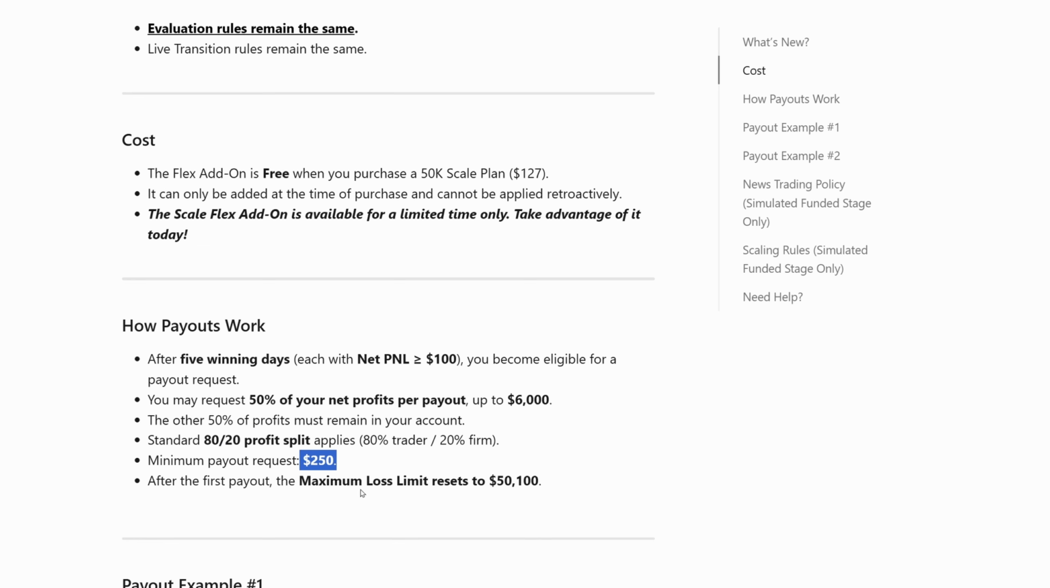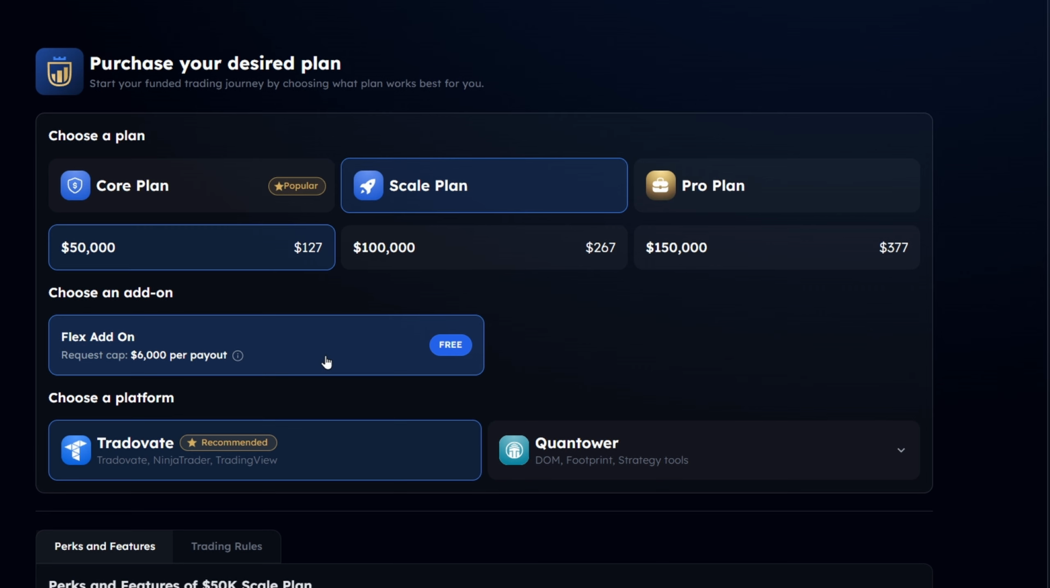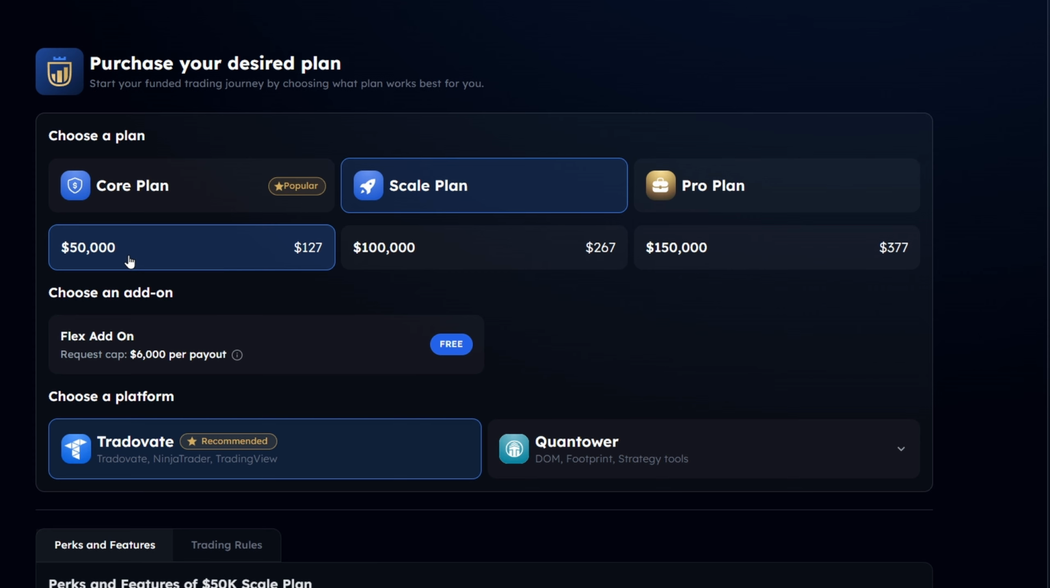So how do we go ahead and add on this Flex plan? Well, I'm glad you asked, because once you come right over here to checkout, notice right here under the Scale plan, if we click on the 50K account, you'll see right here where it says Flex add-on. Make sure that is highlighted when you go to checkout. This is not retroactive. If you already have an account, you cannot add this to your account after the fact. Now, if you had a 100K account, notice there is no Flex plan add-on. The Flex add-on is only good for the 50K account.